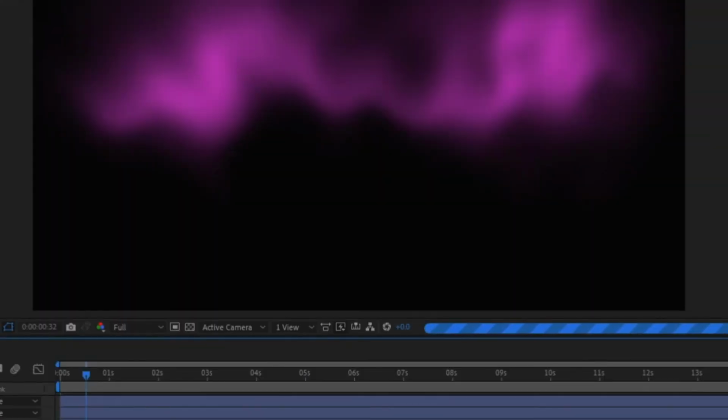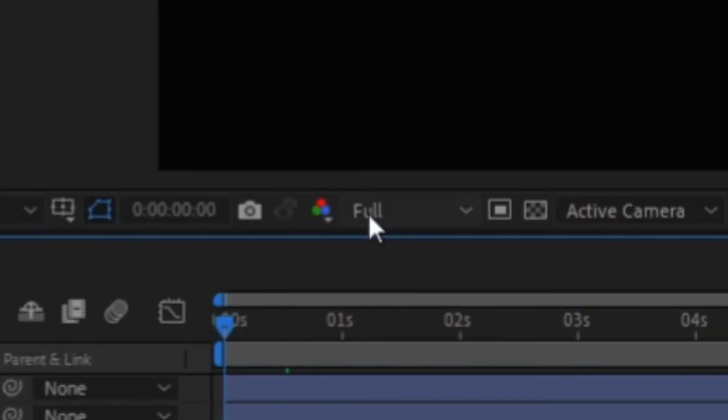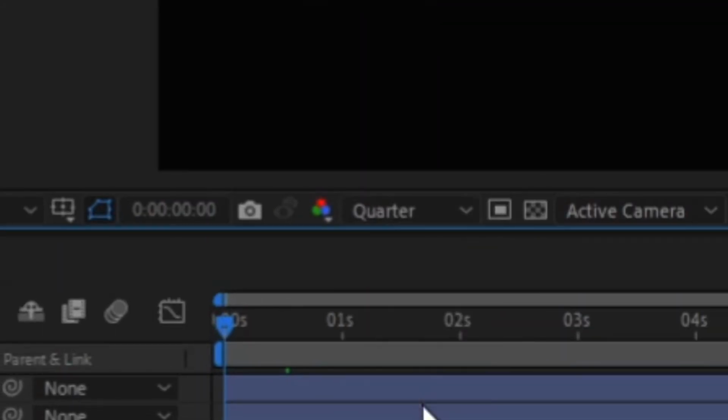At this point, you might have noticed your playback being very slow. Don't worry, you can click on this tab here and set the playback quality lower. It will run faster, but you won't see all your details. This won't affect the final render.